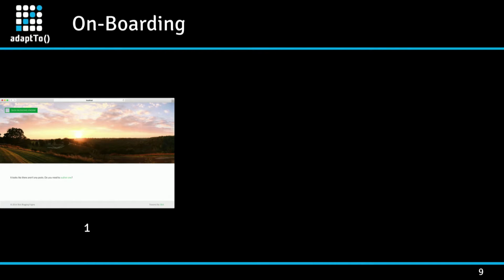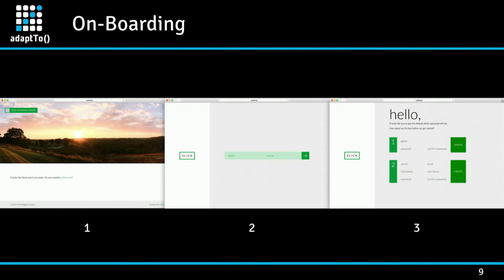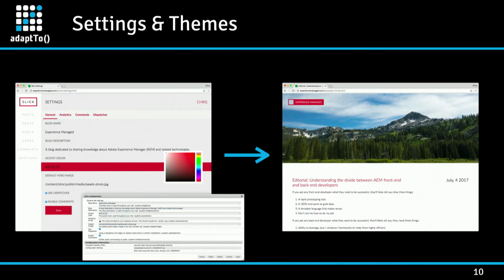Okay. So again, for onboarding, when you first start Slick and install it, you get presented with a blank screen that says, hey, there's no post. Do you want to author one? You click on that, and it takes you, again, you're not authenticated, so you log in. Then it recognizes you used admin to log in, so you need to change your password. You can't just keep going with admin. And then it tells you to create another user. So at that point, you can set up your settings, themes.